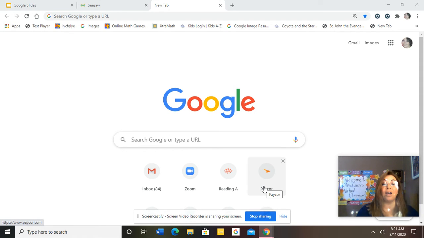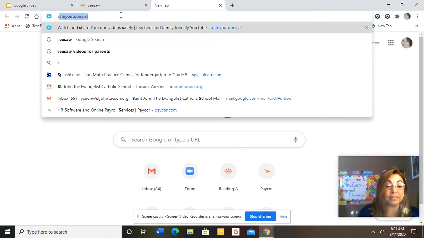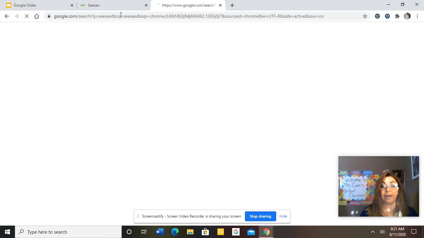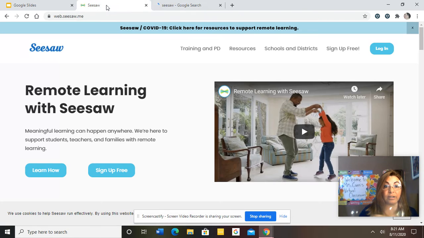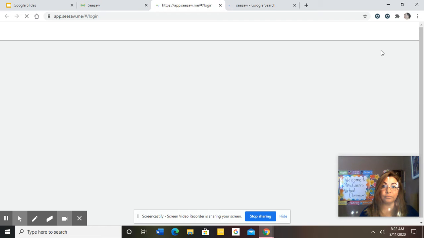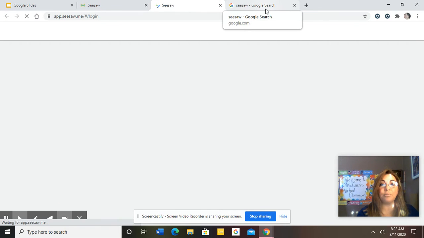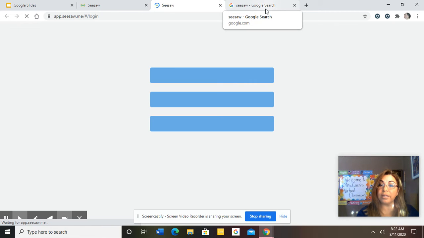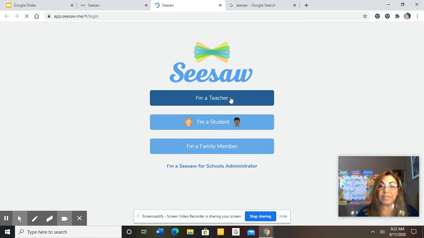So again, Seesaw. What you're going to do is go to your browser and simply type in Seesaw. When you do that, this page right here pops up. Okay, and what you're going to simply do is go right here to log in. When you log in, it's going to give you three options to log into Seesaw. It'll say I'm a teacher, I'm a student, or I'm a family member.